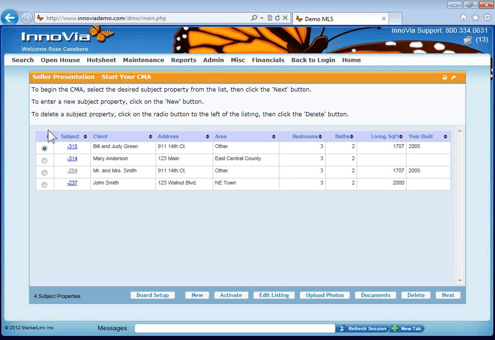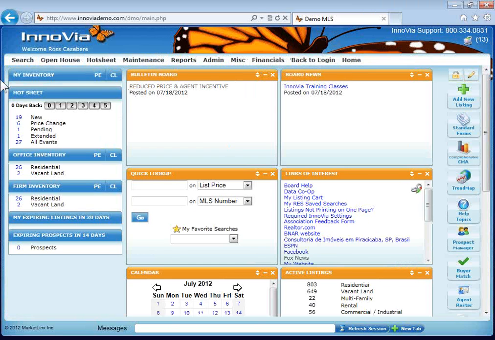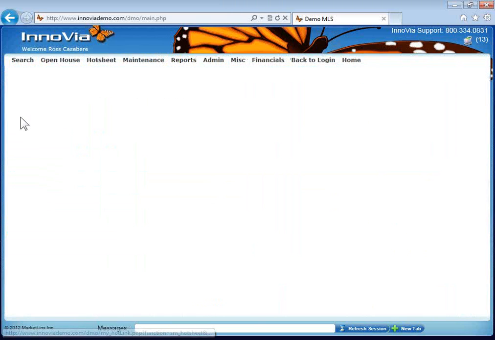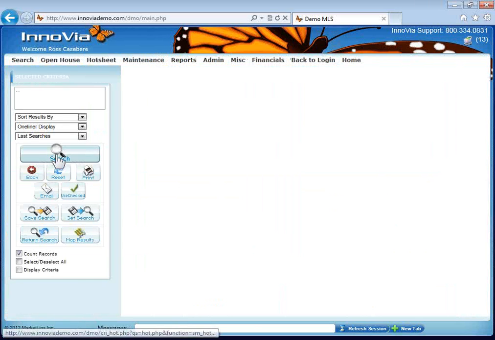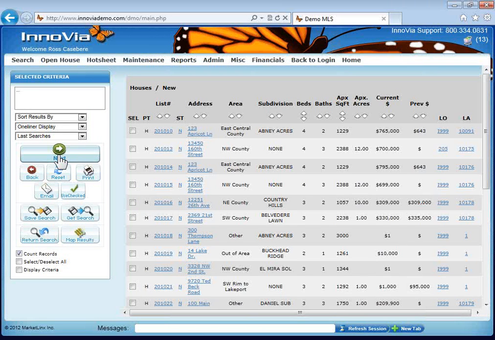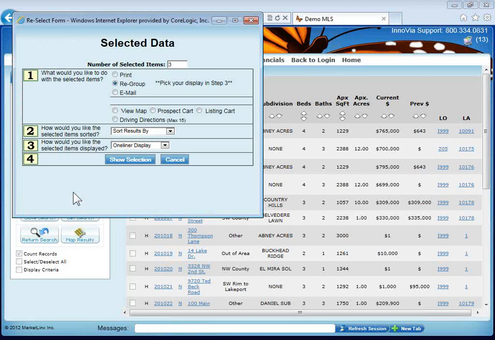The other thing that I want to point out is when you're anywhere else in Innovia, one of the upgrades that they're making is you're going to be able to start a comprehensive CMA from anywhere now. Instead of, as before, you had to go in and actually go into the comprehensive CMA program to start. Let's say you had run a search, or you were looking on the hot sheet or something like that, and you saw some listings that you wanted to include in a CMA. You could click Use Checked.